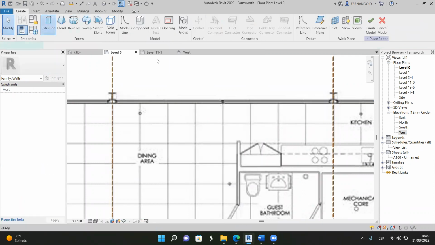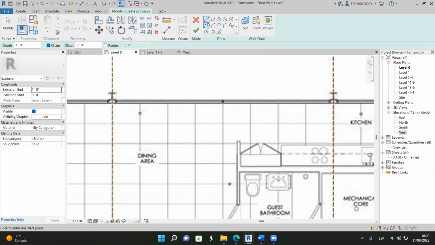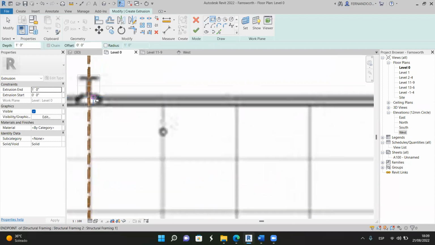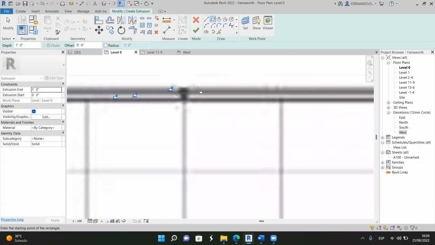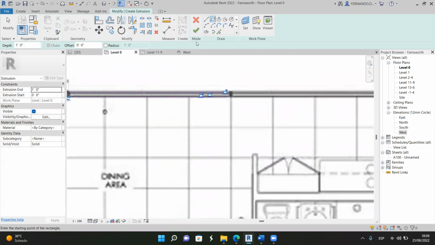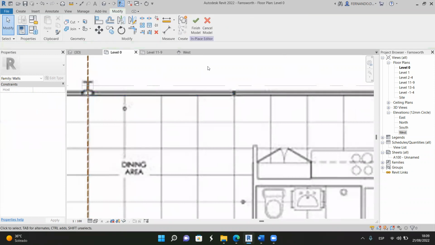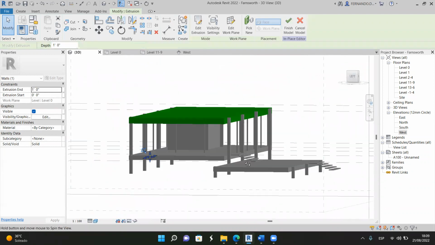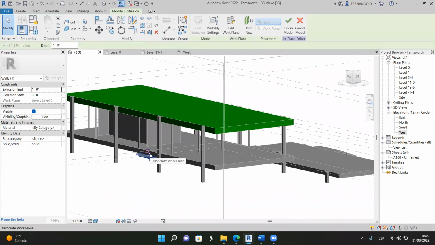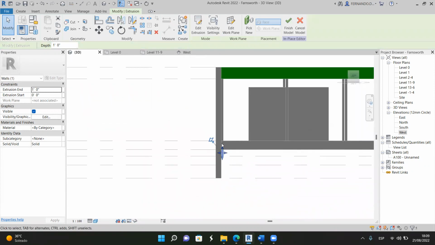Okay. I will use extrusion, and I want the rectangle. So I want to draw a rectangle from this corner to that one. Click OK. On the 3D view. Okay. It has to be here and there.